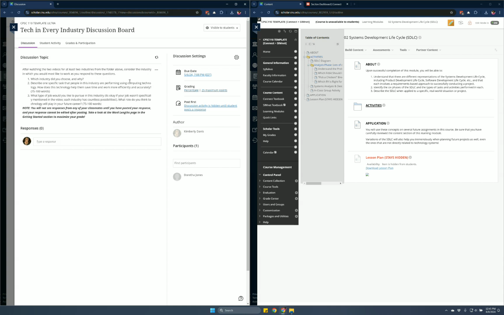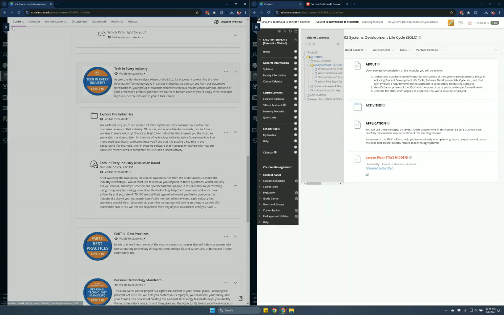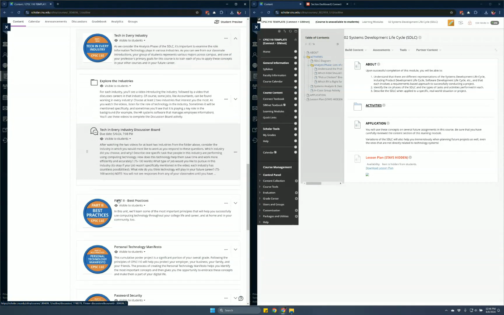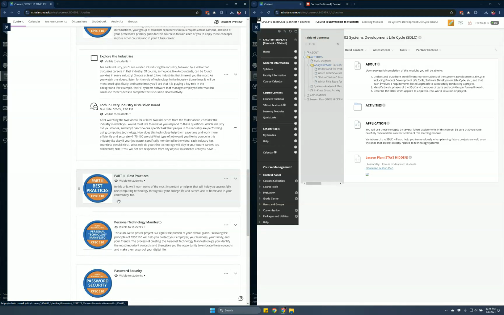The format here is pretty similar to discussion boards in the old Blackboard in terms of being able to hide responses until they post something, stuff like that. But I do really like the grading process here, which is saying a lot because I struggle with grading.